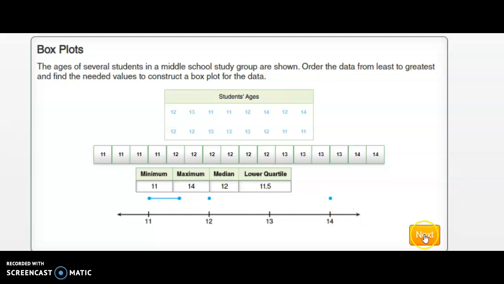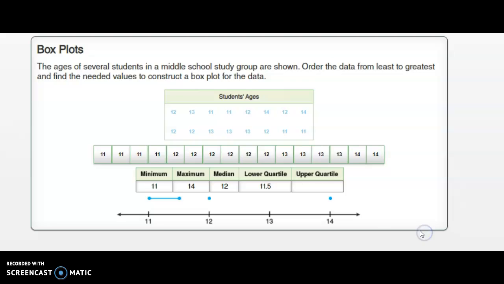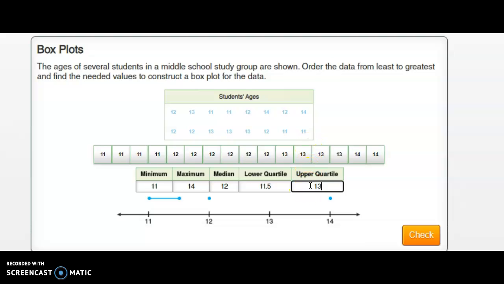The next thing, we're going to find the upper quartile. So we said the median is here, splitting the data into two parts. So we're going to find the median of the upper part of the data. That's right, left, right, left, right, left, right, left. So we end up with 13 and 13, and they average to 13, exactly in the middle. So that is 13.